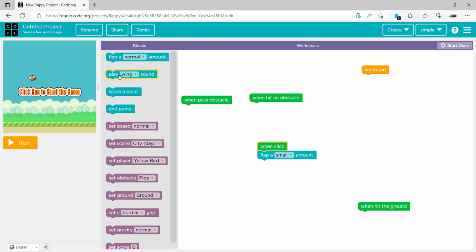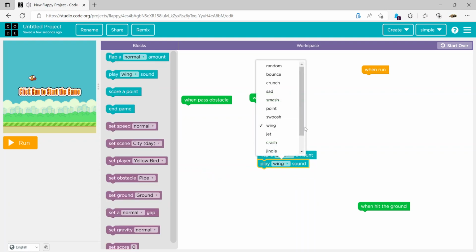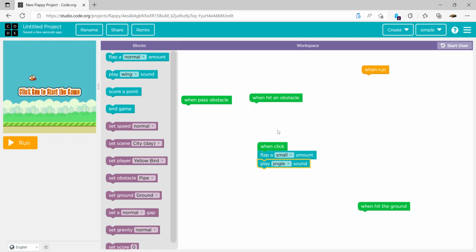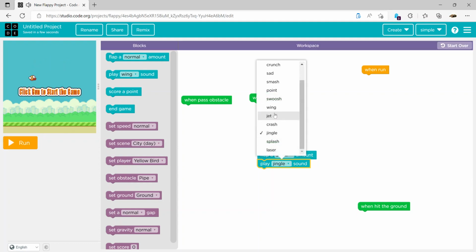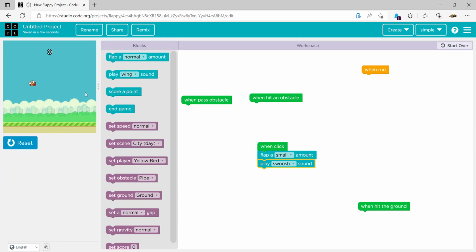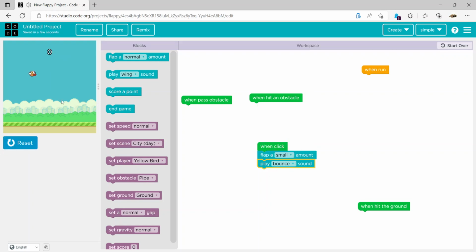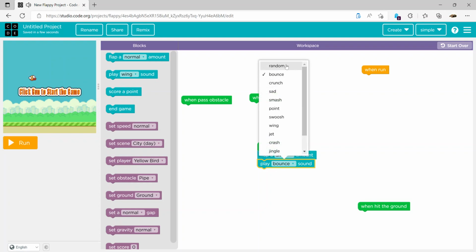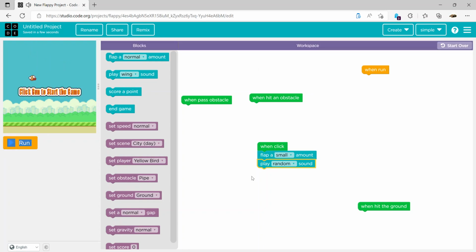Now, the next block, the "play blank sound." When you click, you can choose from a bunch of sounds, and it'll play that sound. So we do, yeah, like that. So that's jingle. This is swoop. Yeah, bounce. Then we also have a random one. Okay. So now you know what the "play random sound" is.